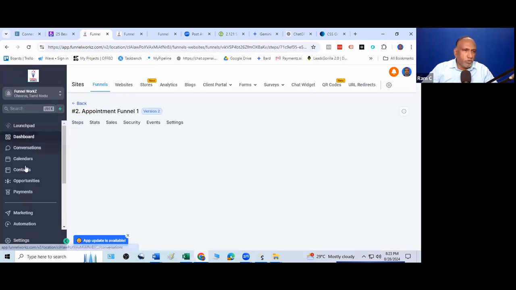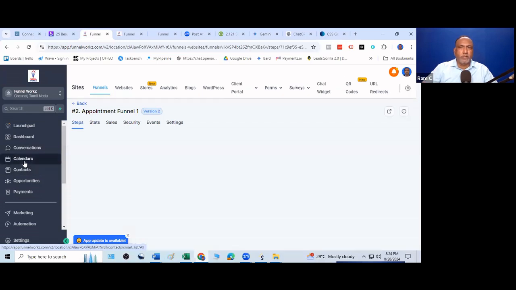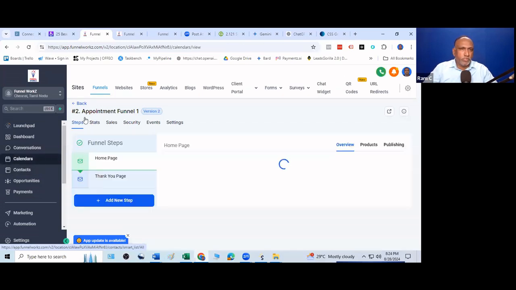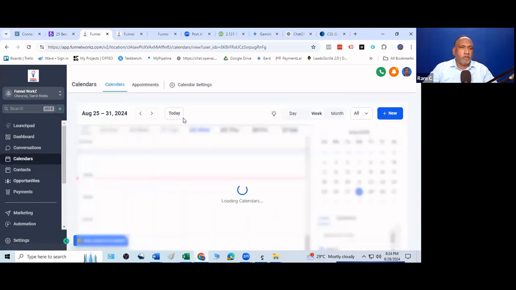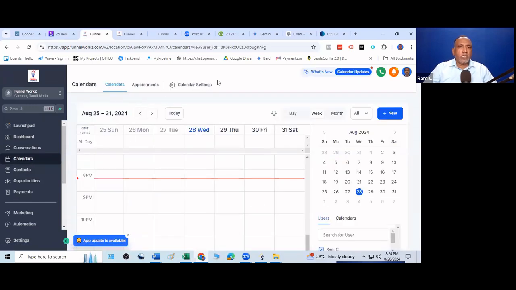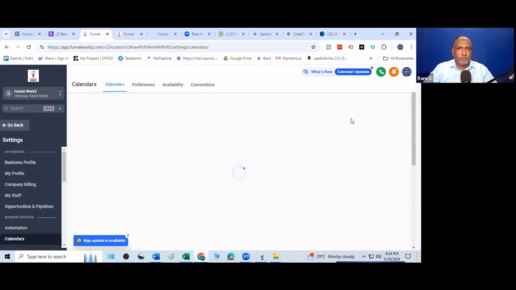So we have a calendar booking also available inside the same funnel. You don't have to do anything from outside. Everything is available. Even Razorpay directly you can integrate. You can collect payments. You can send reminders for failed payments. You can do so many things in this. It is equivalent to around 15 to 20 tools under one tool.